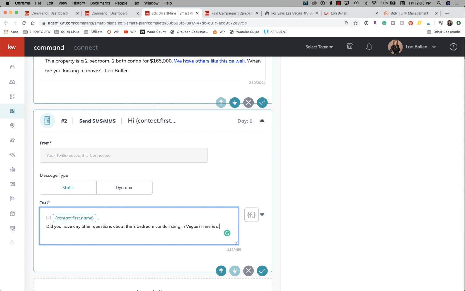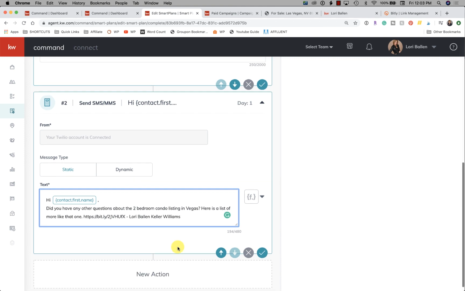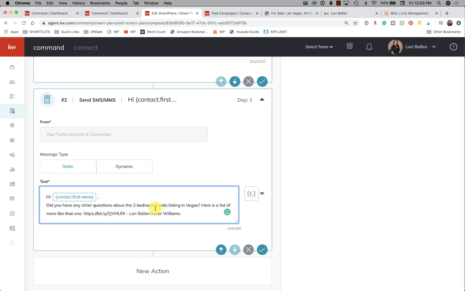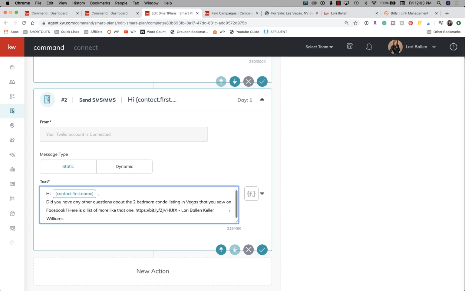Here is a list of more like that one. And then we're just going to paste that short little bit.ly in there. And then I'm going to put Lori Ballen, Keller Williams. Did you have any other questions about the 2-bedroom condo listing in Vegas that you saw on Facebook? Going to try to remind them where they were when they looked at that ad.